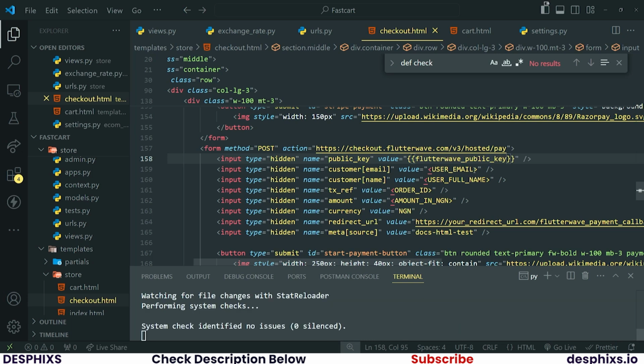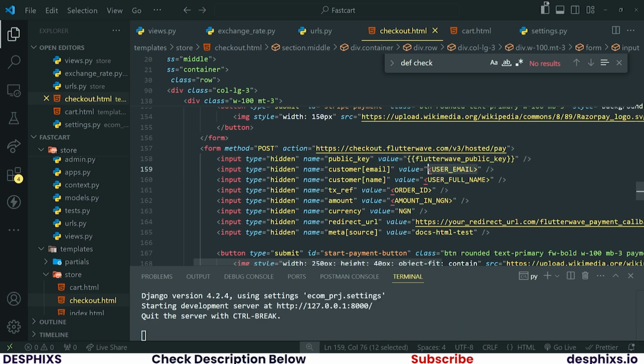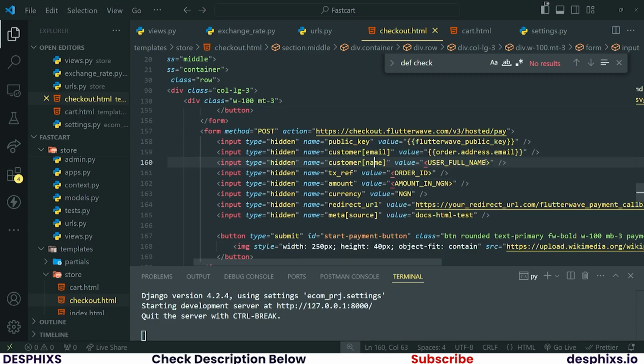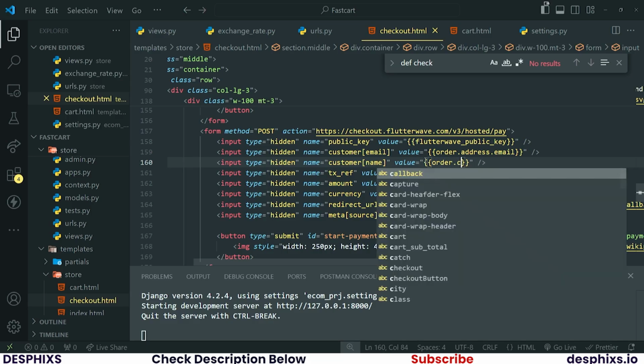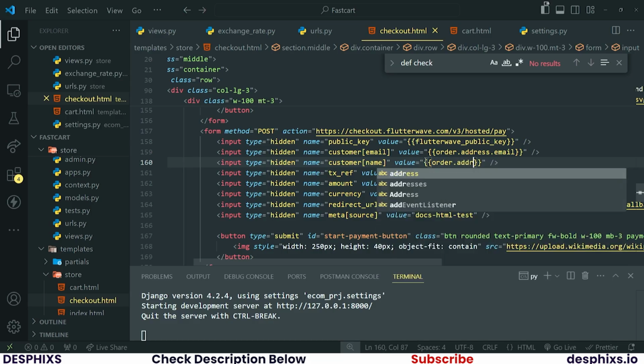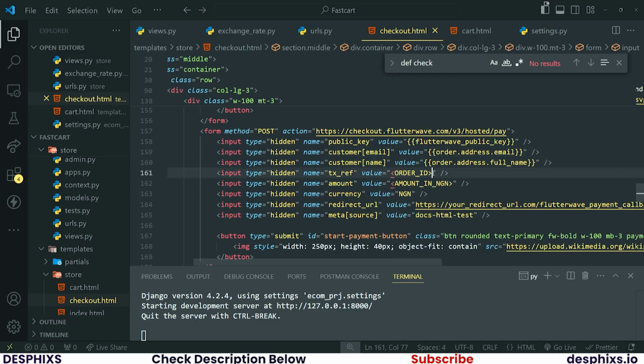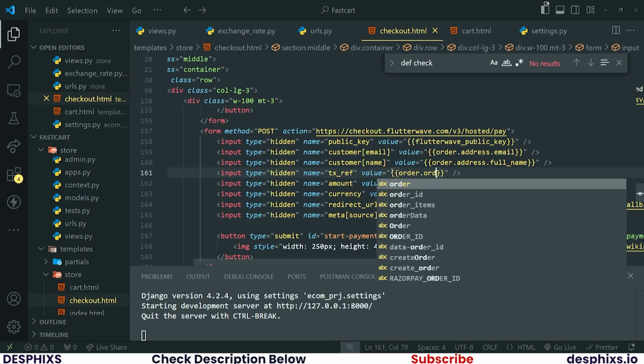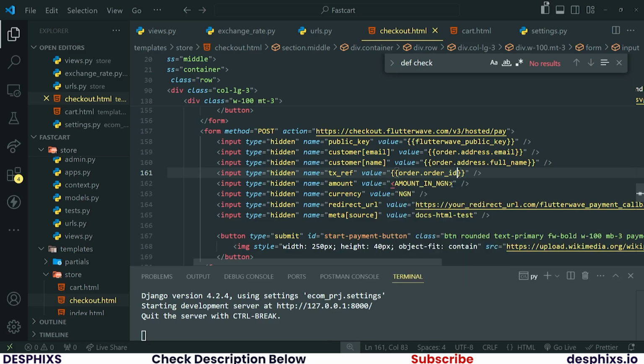Okay. Now, same thing happens for the user email. Replace it with order.address.email. Same thing is also going to happen for the customer full name. So you want to replace it with order.address.full_name. Same thing is going to happen with the order ID: order.order_ID.